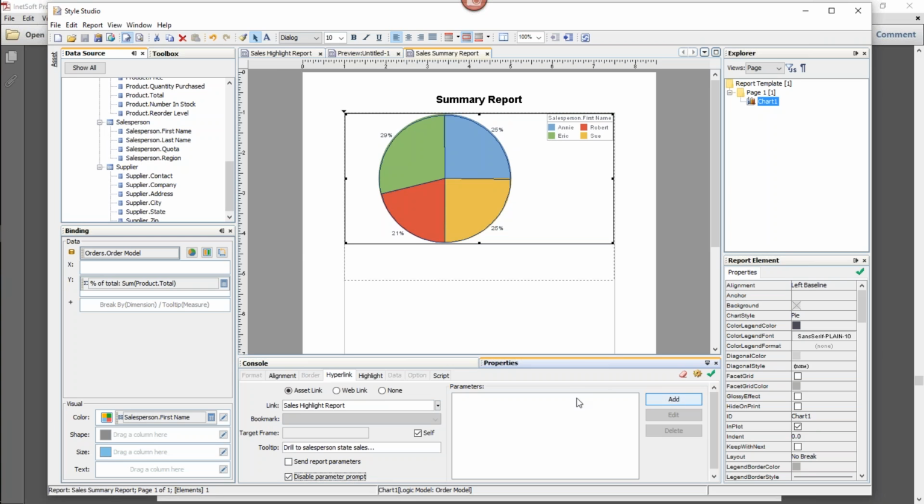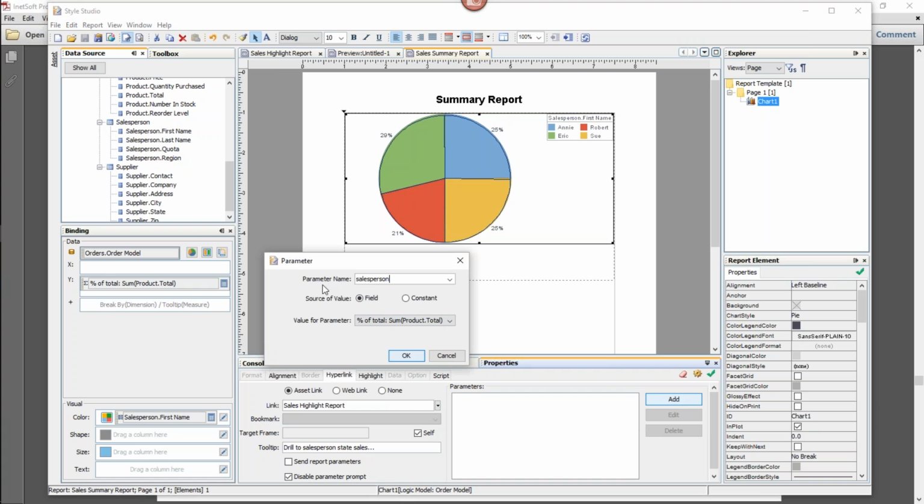And then over here, we'll just add the parameter that we want to pass. So press the add button. You can note that the top setting here, parameter name, is already populated by the name of the parameter that's in the sales highlight report. So you might wonder, how does it know that there's a parameter called salesperson? How does it know that there's a variable salesperson in that sales highlight report? Well, it knows that because we specified over here as the link that report. So it looked into that report.